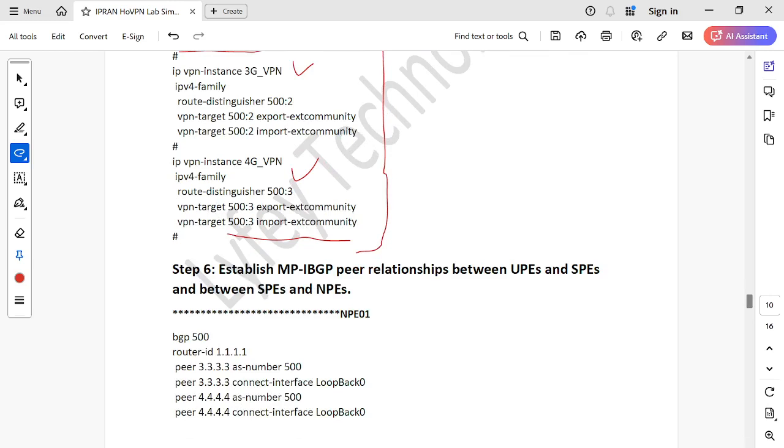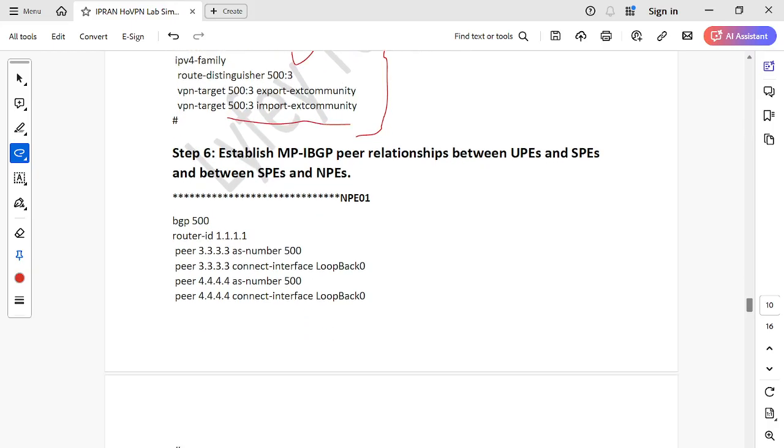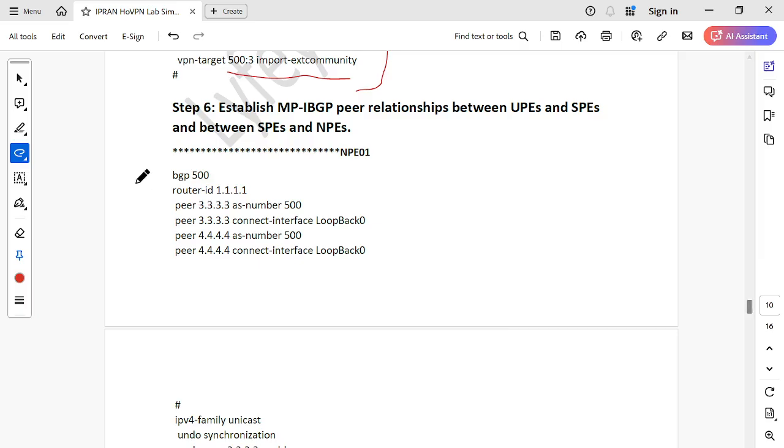And then finally, step 6, we need to do the MP-IBGP relationship between the UPEs and SPEs, and between SPEs and the NPEs. So we need to do BGP configurations between the different nodes to ensure that they will be able to exchange the service routes that will be deployed on these routers. So for NPE01, you can see that we have created BGP 500. We have configured the router ID and then we are specifying the peer.